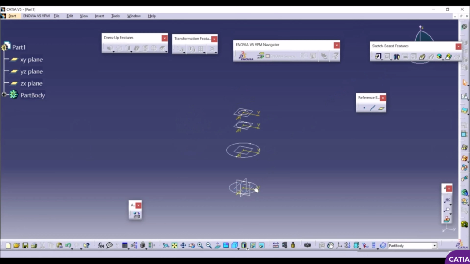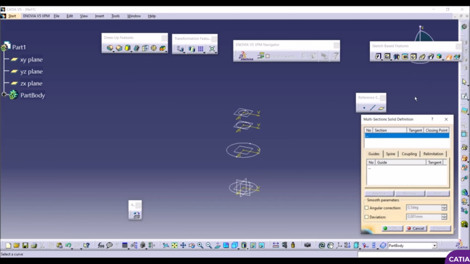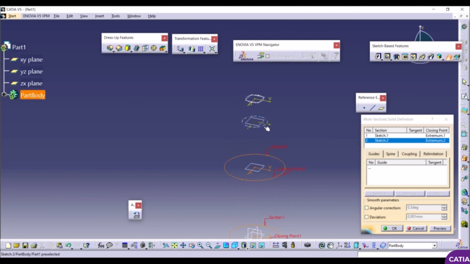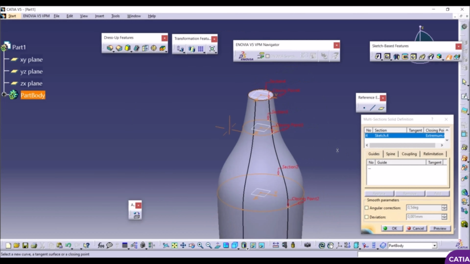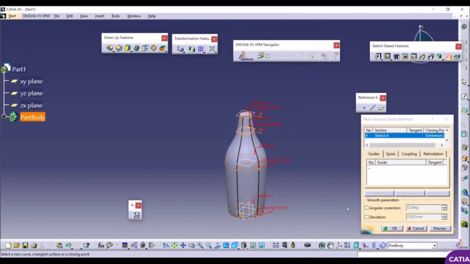And now here we have 4 circles. Now we're going to create a solid body by combining those 4 circles. And for that, we're going to use here a tool, multi-section solid. So let's select this tool. Here we have to select the sections. So we're going to select this circle. Then we're going to select this circle. Let's get closer. This circle here. And let's go with this circle here. Like this. Let's go with a preview. So this is what we want. Let's click OK.